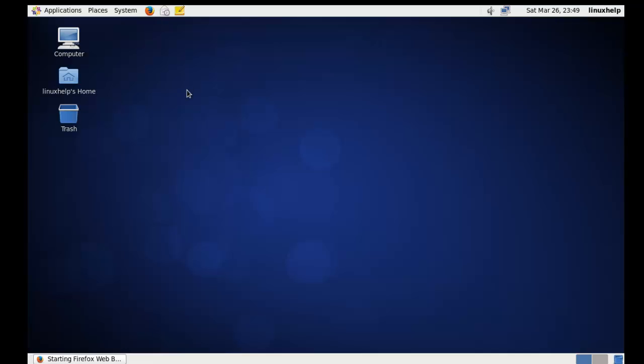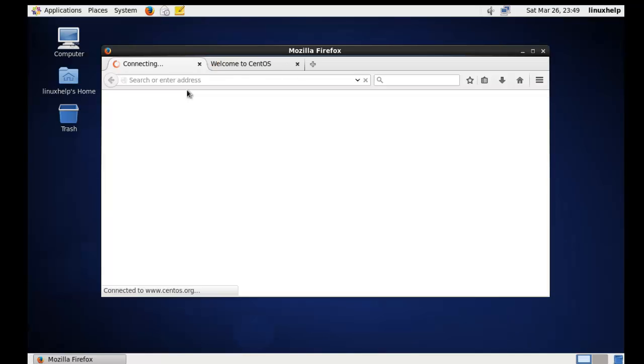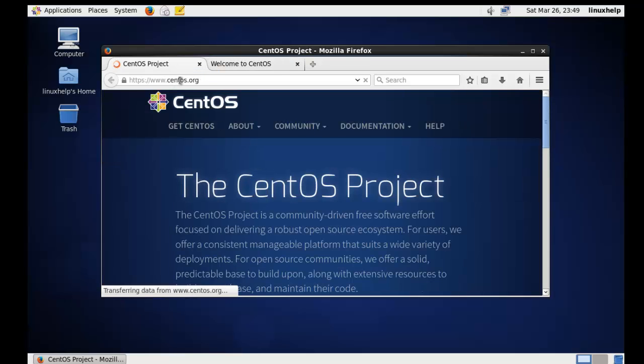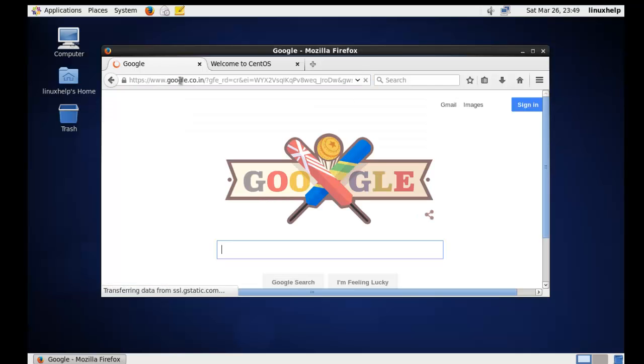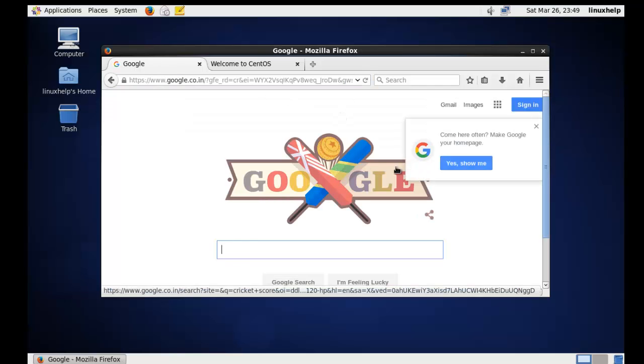So open the browser. So you can check the network connectivity. So the network is connected. So that's all about the installation of CentOS and the network setup.